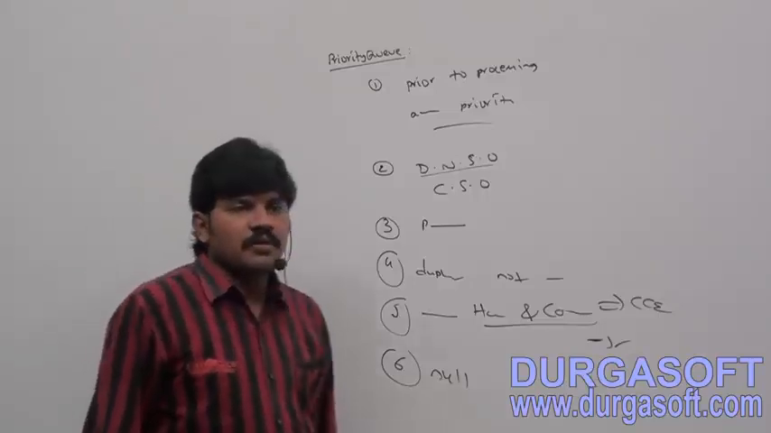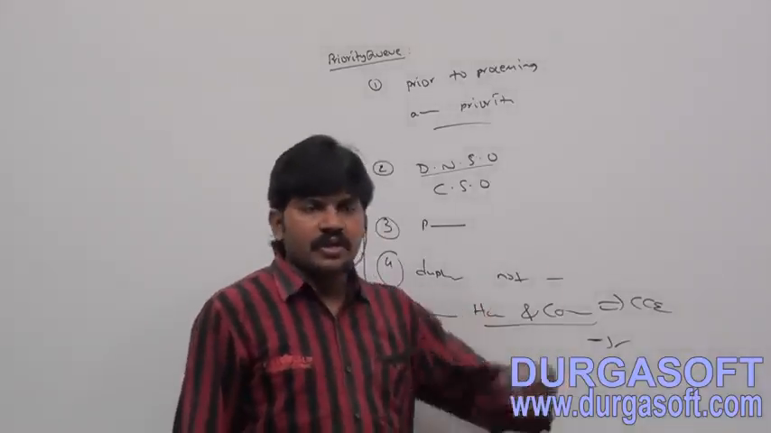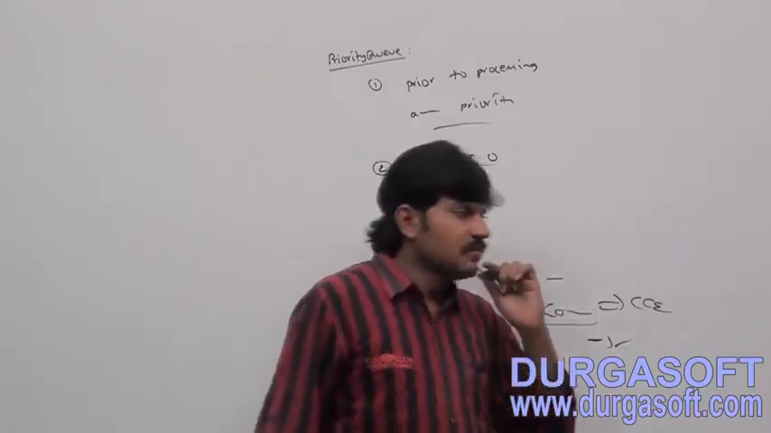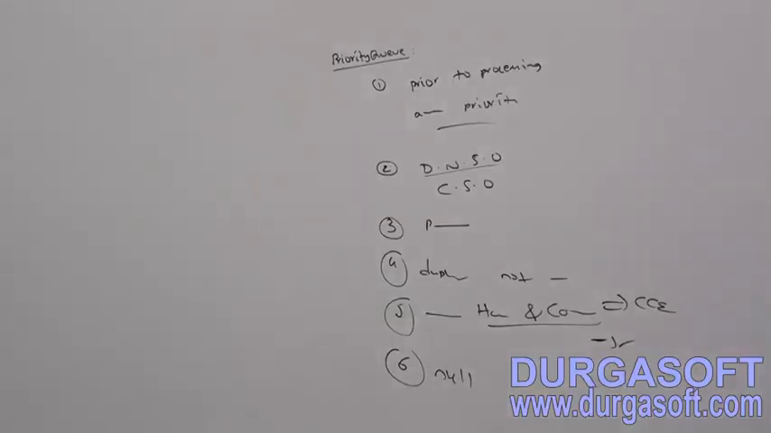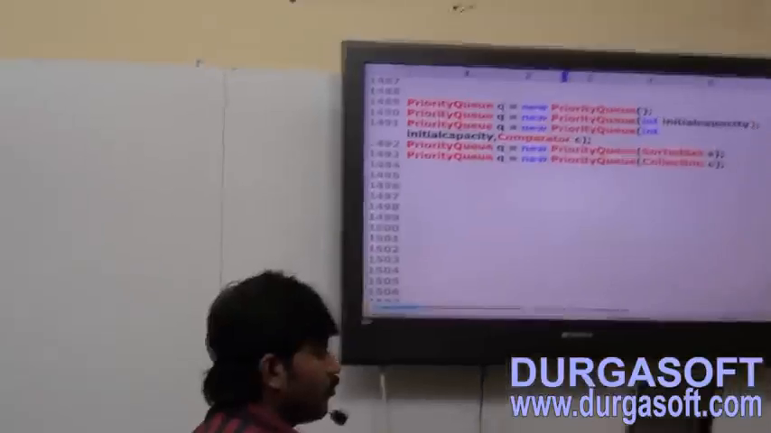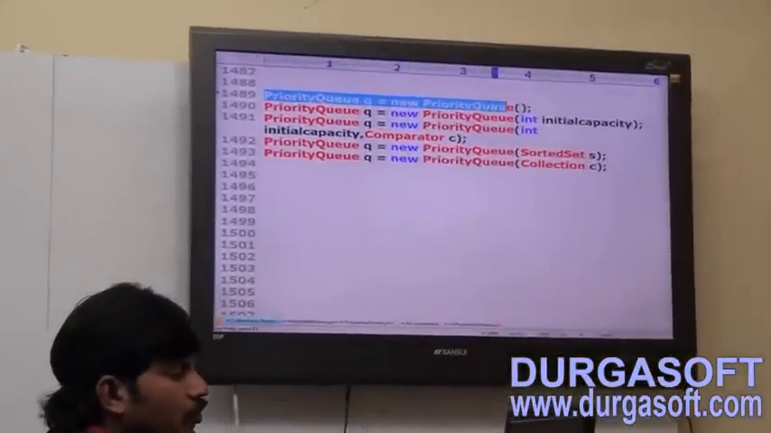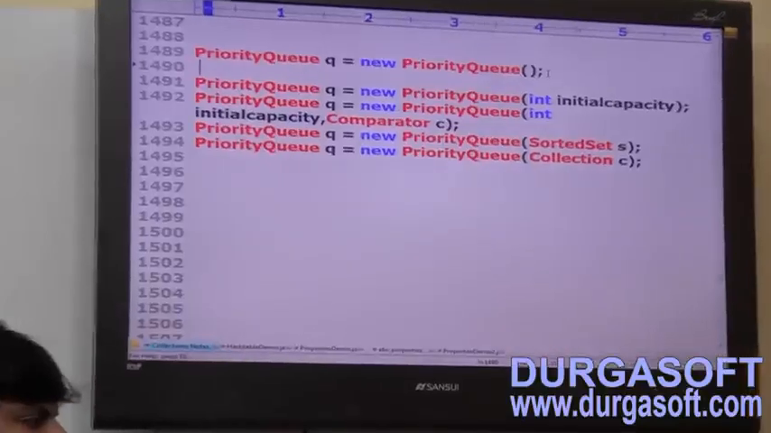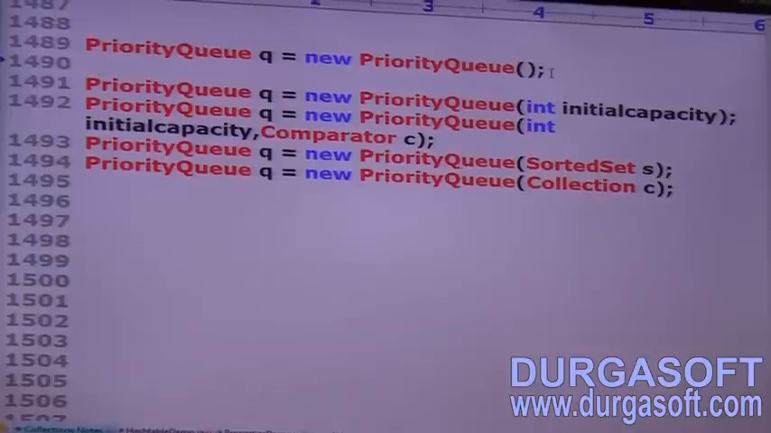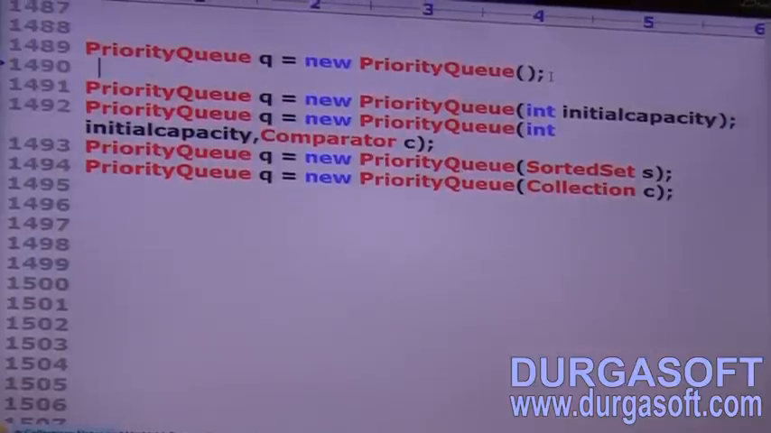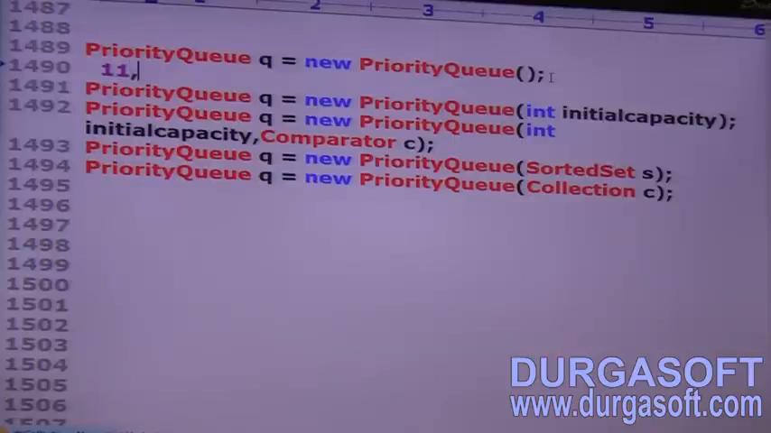So these are various conclusions that you people should be aware of. Next, let's look at the supporting constructors. Here just observe, sir: the first constructor, priority queue equals new priority queue, creates an empty priority queue with the default initial capacity 11, and all objects will be inserted according to default natural sorting order.